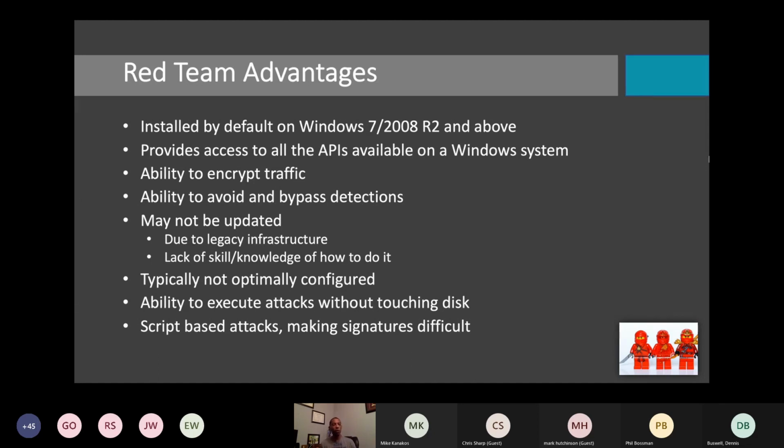AMSI and a number of other things kind of make it a little bit difficult, but guess what? Where there's a will, there's a way, right? So we can continuously kind of do a cat and mouse thing, if you will. Luckily for us, if we're a red team person, some people don't understand the importance of PowerShell and therefore do not update their version of PowerShell. They have whatever is standard based upon that operating system.